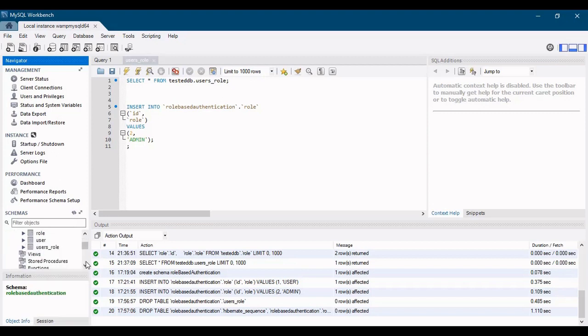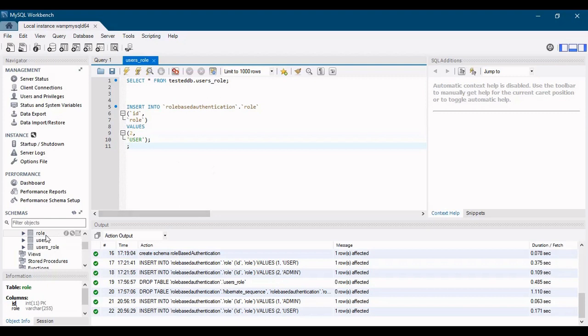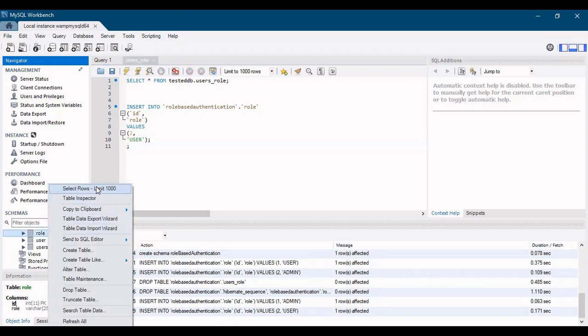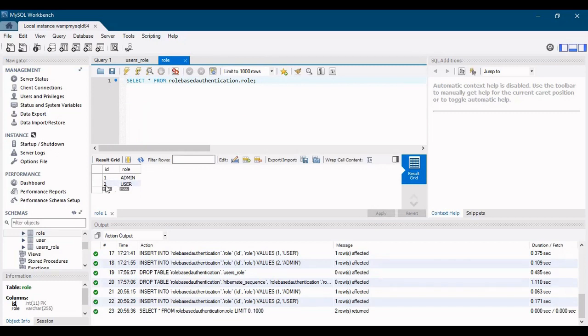As I said, there is a mapping between user and role, with a common table users_role. We need entries in the role table, but we are not updating the role table whenever we save a user right now. So we need two entries in our role table, one with the role as admin and one with the role as user, and let me put ID 2 as user. So now I have two entries in my role table, one with admin and one with user.